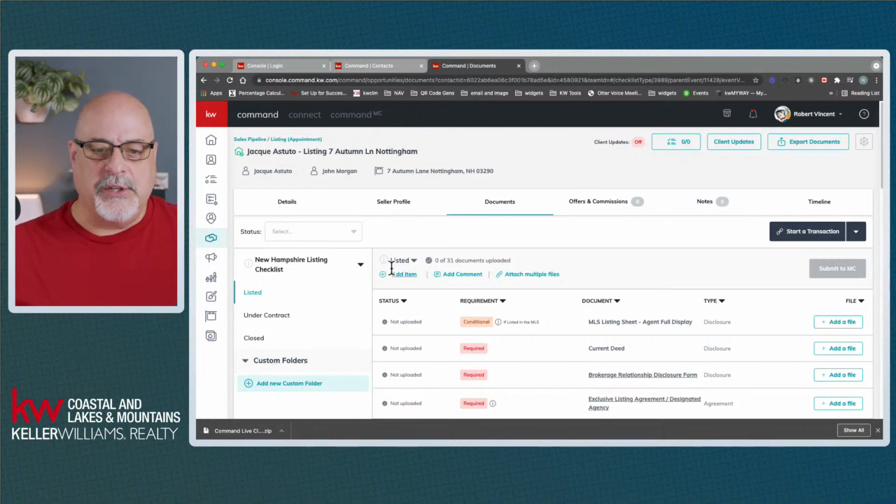And on the checklist, when it pops up, it looks a little bit confusing at first. I'll admit you got a lot going on here that just got entered and just kind of showed up in your face here. But what's happening is on the left-hand side, the checklist that you've loaded, the New Hampshire listing checklist, consists of three main sections. There's a listed section, an under contract section, and a closed section. So in the listed, which is highlighted, this is going to show you all of the documents that are necessary, conditional, or optional for this type of a transaction.